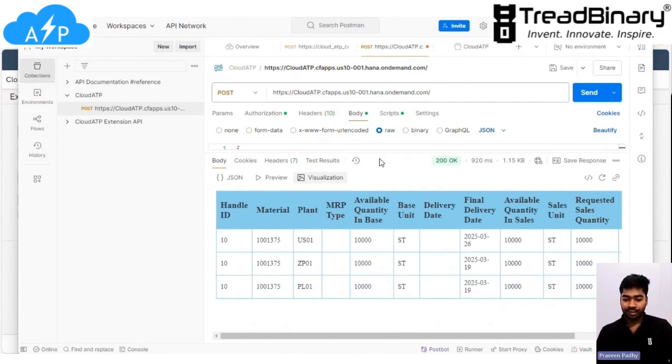So with this, we are providing the flexibility to the users so that they can create their own APIs and create extensions, provide the details in the extension app, and then the rest would be taken care of by the Cloud ATP Service API. So this is all about the extensions.